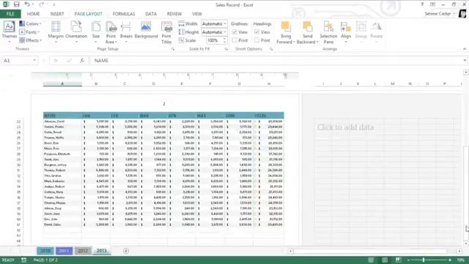Now you have all the tools you need to customize your page layout and prepare your workbook for printing or exporting.